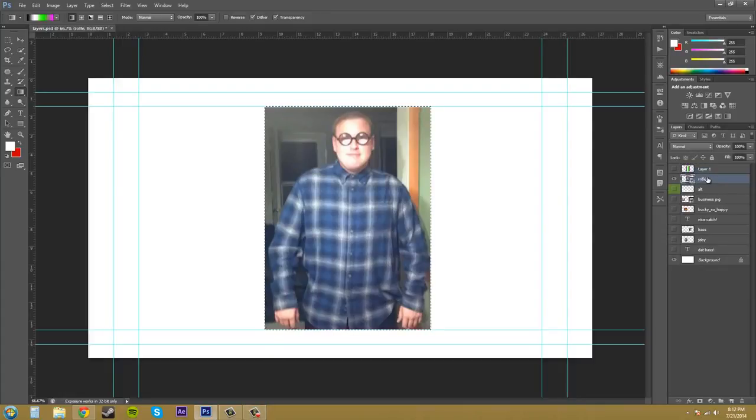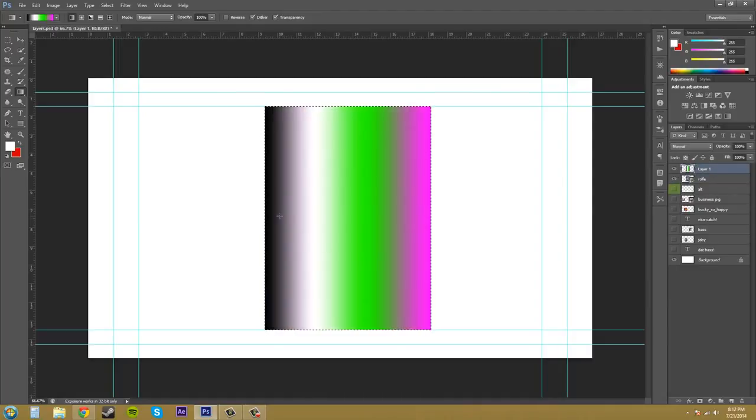So what I have right now is just a picture of my friend Alex, and then I created a gradient layer here over top, which has black, then white, then green, and then pink. And I wanted to show you how these different kinds of colors interacted with the picture through blending modes.